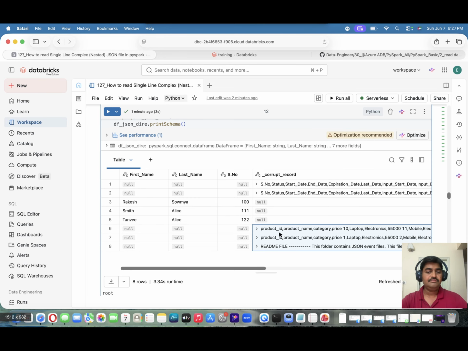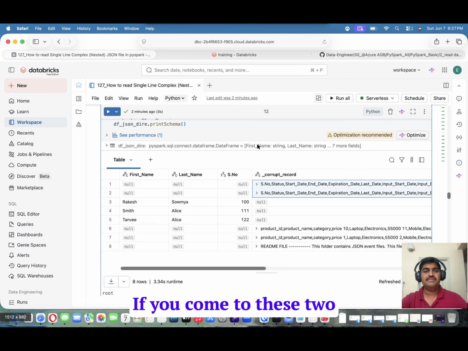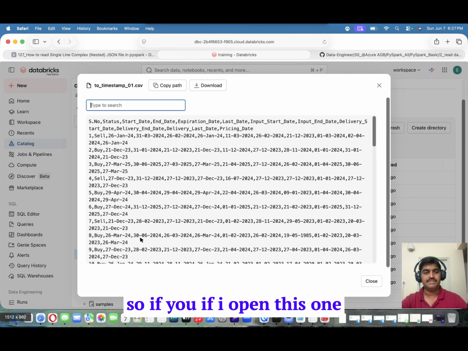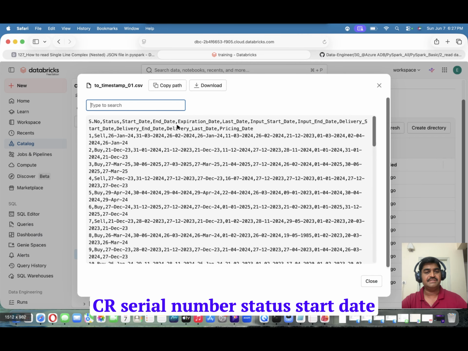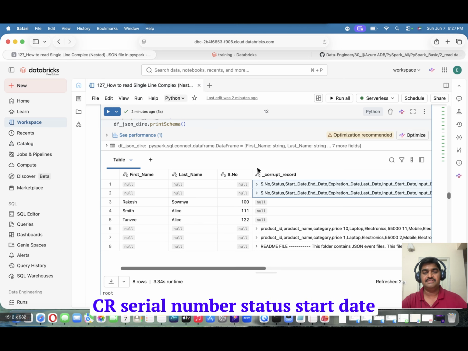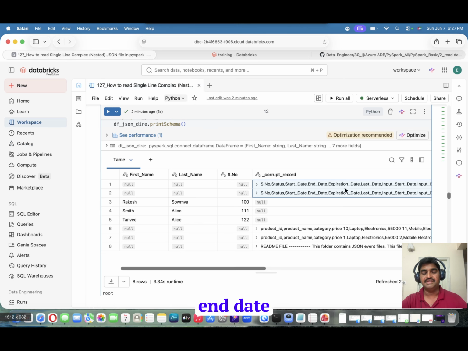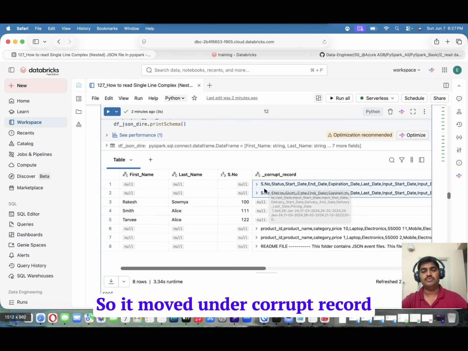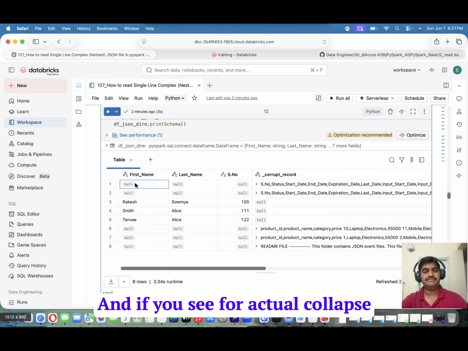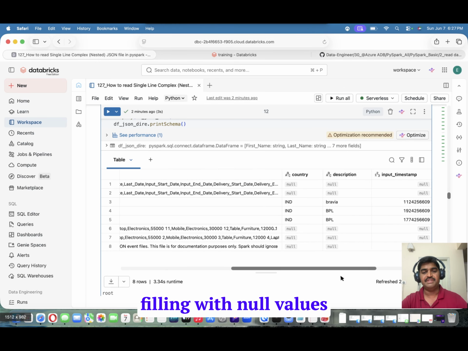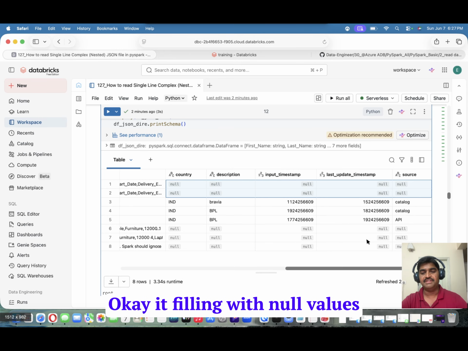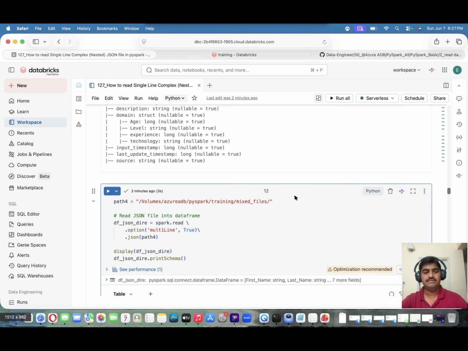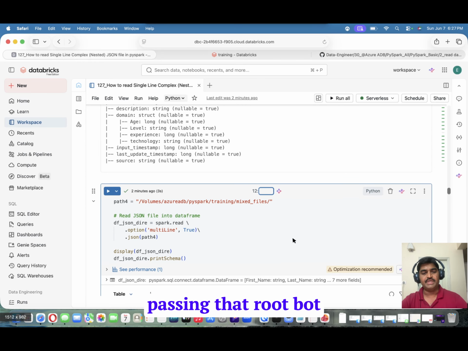Now, if you come to these two, here it is trying to read the CSV files also. If I open this one, see here: serial number, status, start date, end date, expiration date. So it is trying to read the CSV file also, so it moved under corrupt record. And for the actual columns, it is filling with null values. So that is the issue with this method, passing the root path.